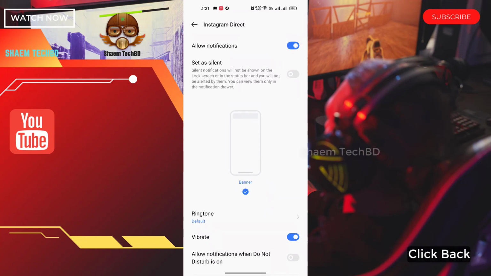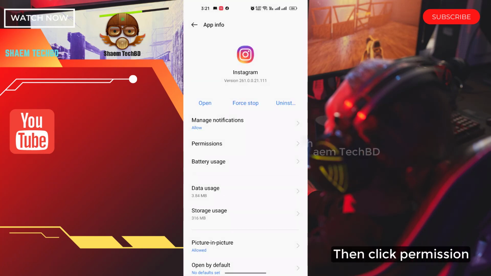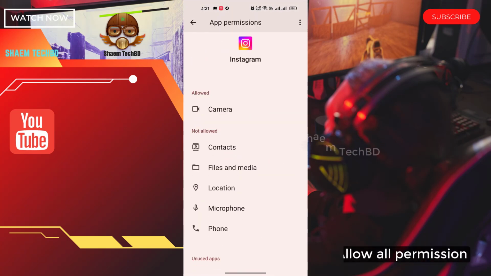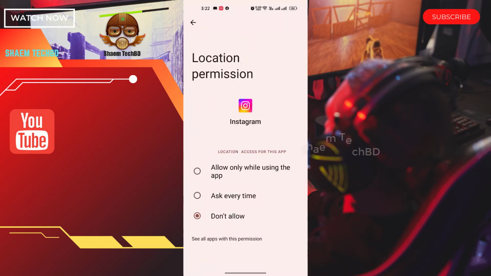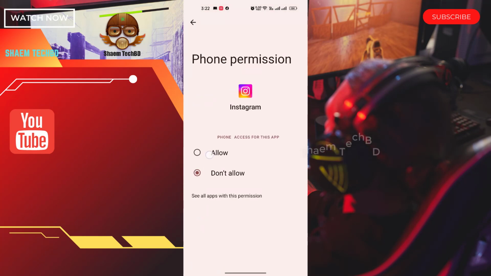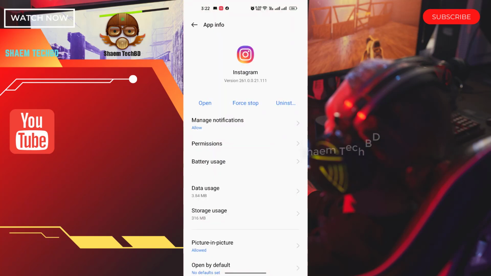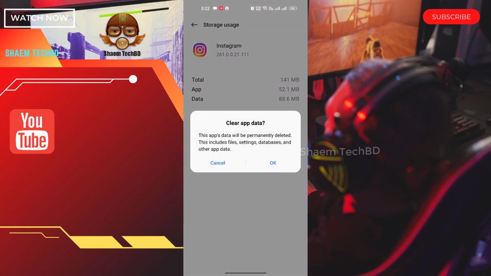Click back. Then click permission. Allow all permission. Click back. Click storage use. Click clear cache. Then click clear data. Click OK.